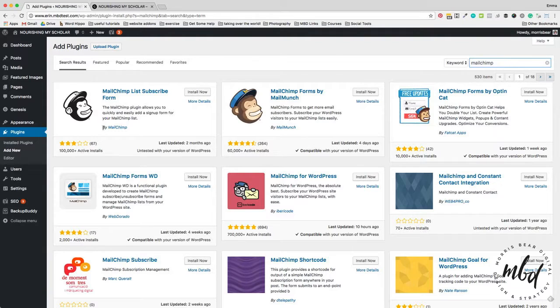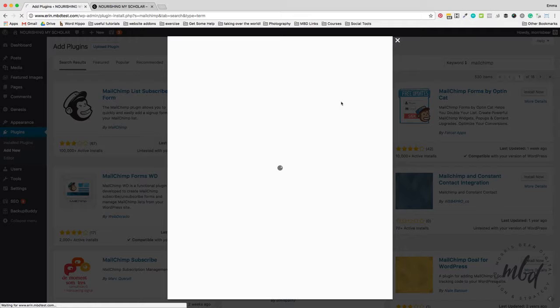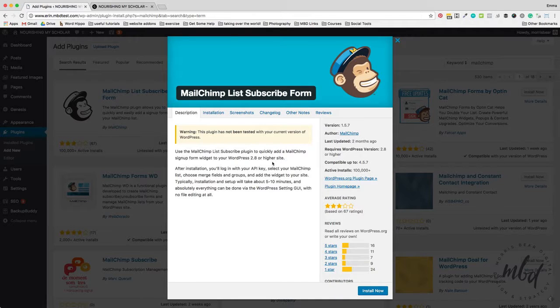You'll find this one though is by MailChimp, so this is their own plugin. You can see that this one was updated 2 months ago. It actually doesn't have a lot of reviews, 3 stars, which is not great. But knowing that it is coming from MailChimp, we can look into that and see what the deal is with that.